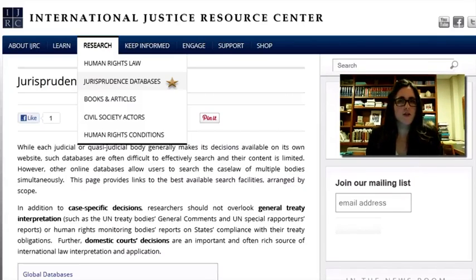Now, here's just a screenshot of the International Justice Resource Center, and I did highlight for you the Research tab, which does include a link to those databases I was mentioning on the earlier slide. And take note of the additional options that are provided under this tab. So for example, the books and articles section is useful as well.